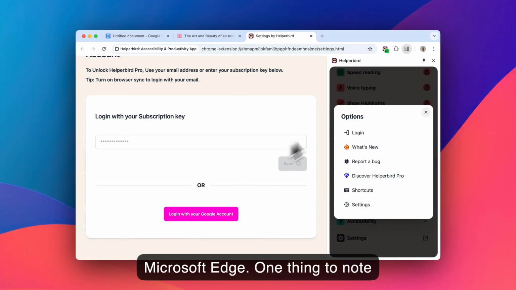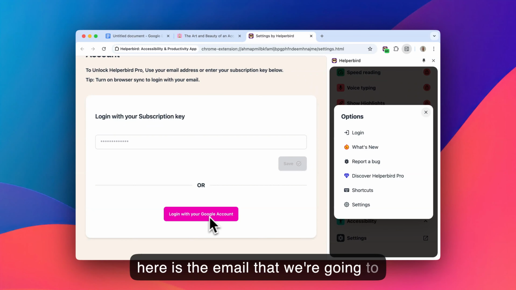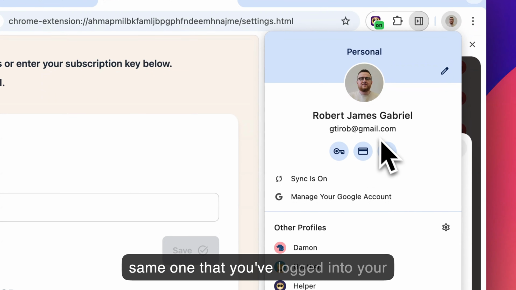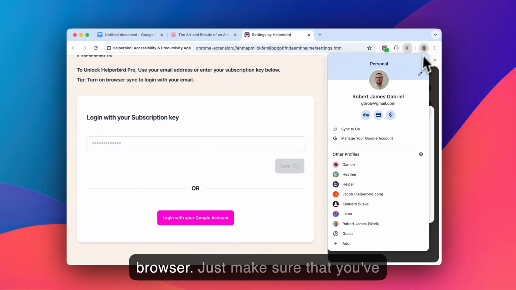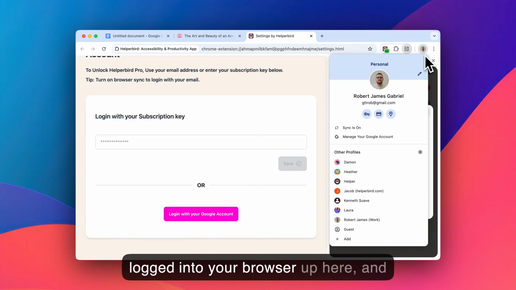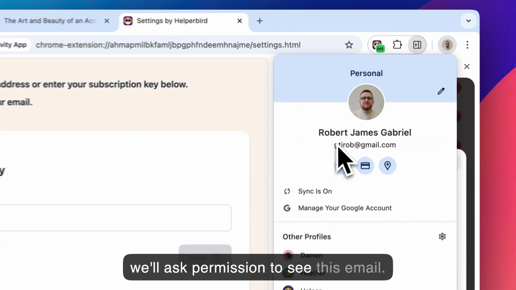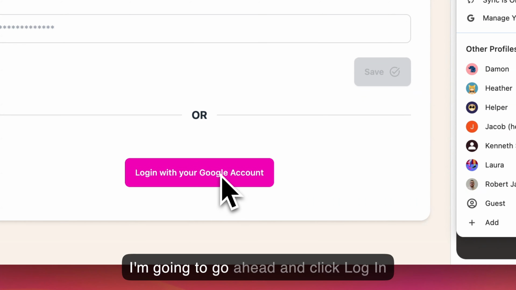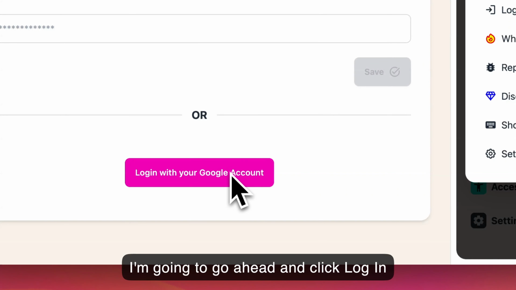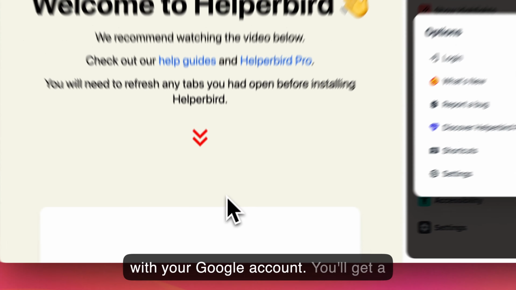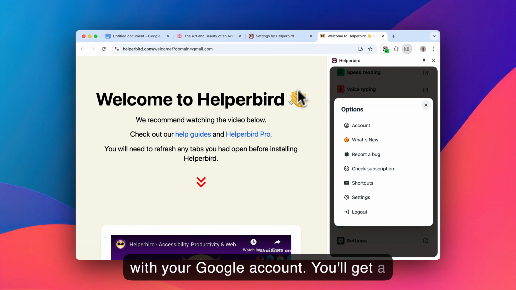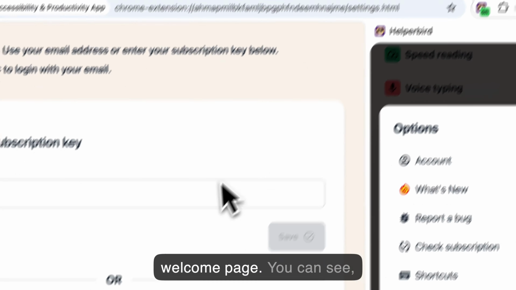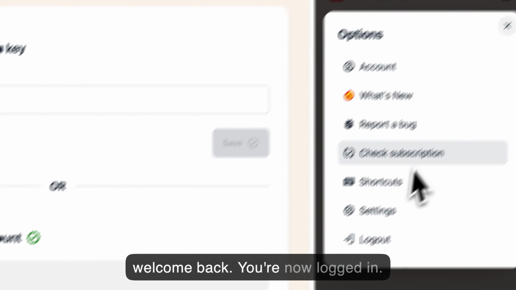One thing to note here is the email that we're going to ask you for permission to see is the same one that you've logged into your browser. So just make sure that you've logged into your browser up here, and we'll ask permission to see this email. So I'm going to go ahead and click log in with your Google account. You'll get a welcome page. And you can see, welcome back, you're now logged in.